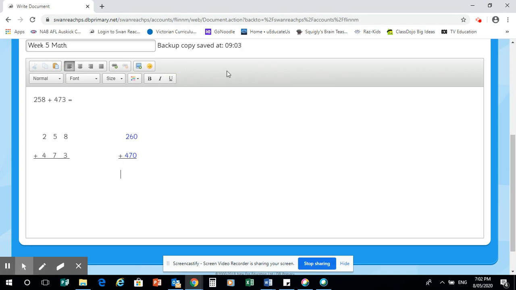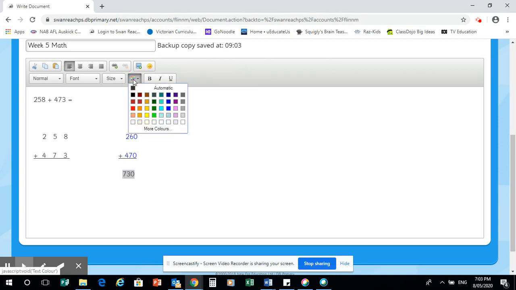Now down here, we have a look at our estimation. What's our estimation going to be? So 260 plus 470. I'll work that out. So that's 730. So that's going to be my estimation. So that's part 1 done. I've done my rounding and I've estimated what it should be. So my answer should roughly be 730.